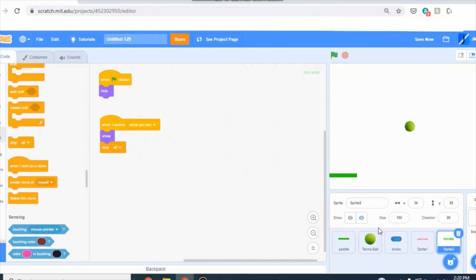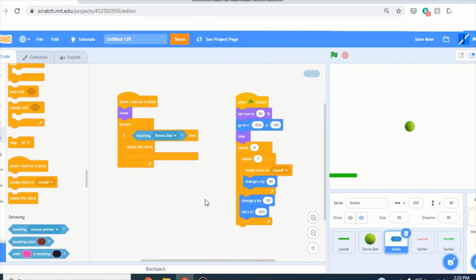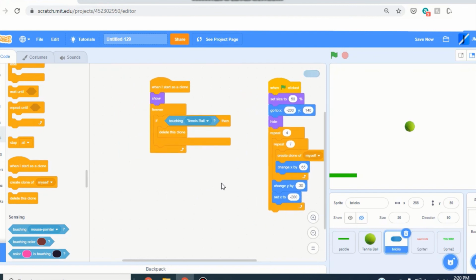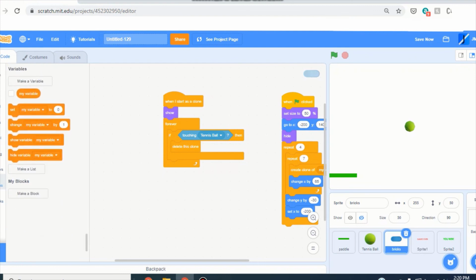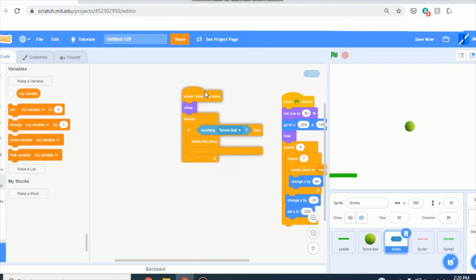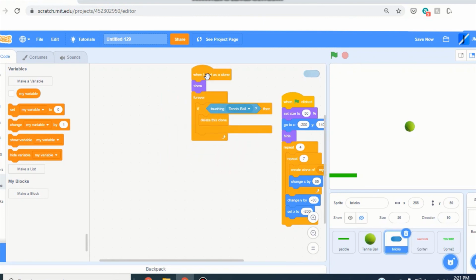Now go back over to your bricks over here. And well, actually the next thing we need to do is make a score. So we're going to be making a variable for the score. A variable is a little box up in the corner here that stores a number that you can use later. So it can be a score or anything like that. It can just store a number and then change it to different things.